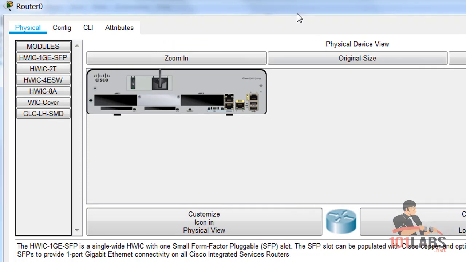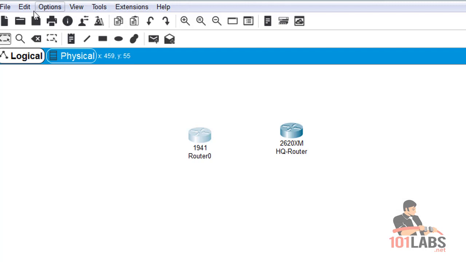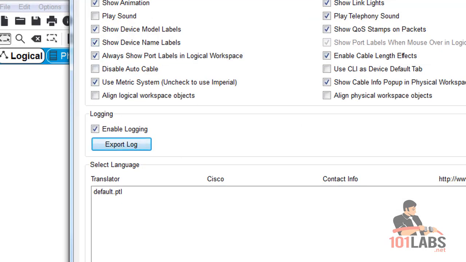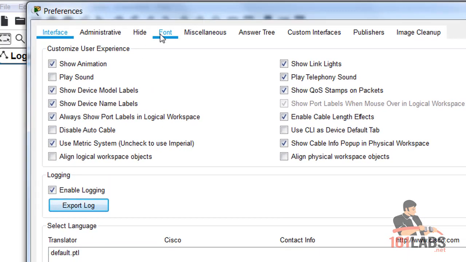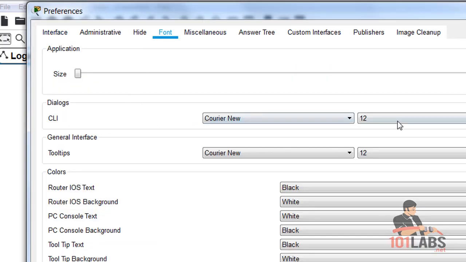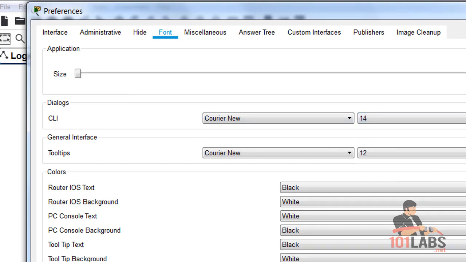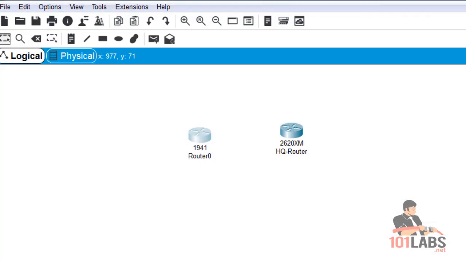So I've got the physical view of my device here. I'll just move it so we can get a nice view. If you go to options and preferences at the top, you can change a few things. One of the things you may want to change to suit your particular taste and how your eyesight is. Obviously, some of us can see better than others. You can make the font larger size and you can change the font type also. So I've changed it to Courier New. I'm going to change the iOS background to green. It won't look very nice, but I just wanted to demonstrate how you do it.